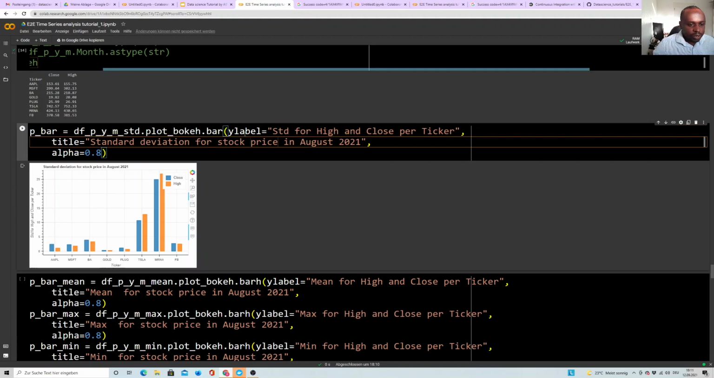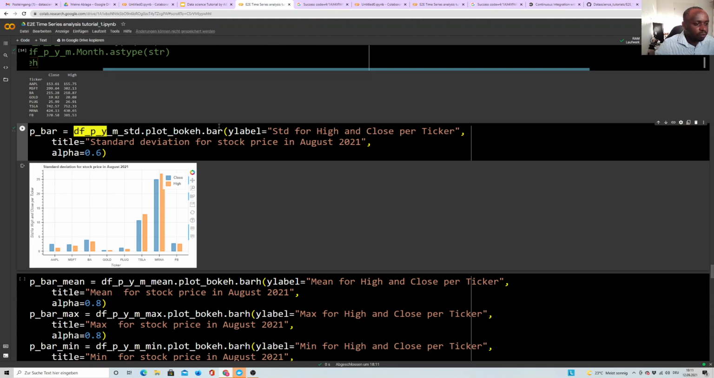With just a few lines, you give your Y label. For my case, standard deviation for high and close value per ticker, and then you give the title for your plot. Then you give the transparency, the alpha, say 0.6, and so on. If you do it like this, you already have your plot. You take your data frame, just so easy.